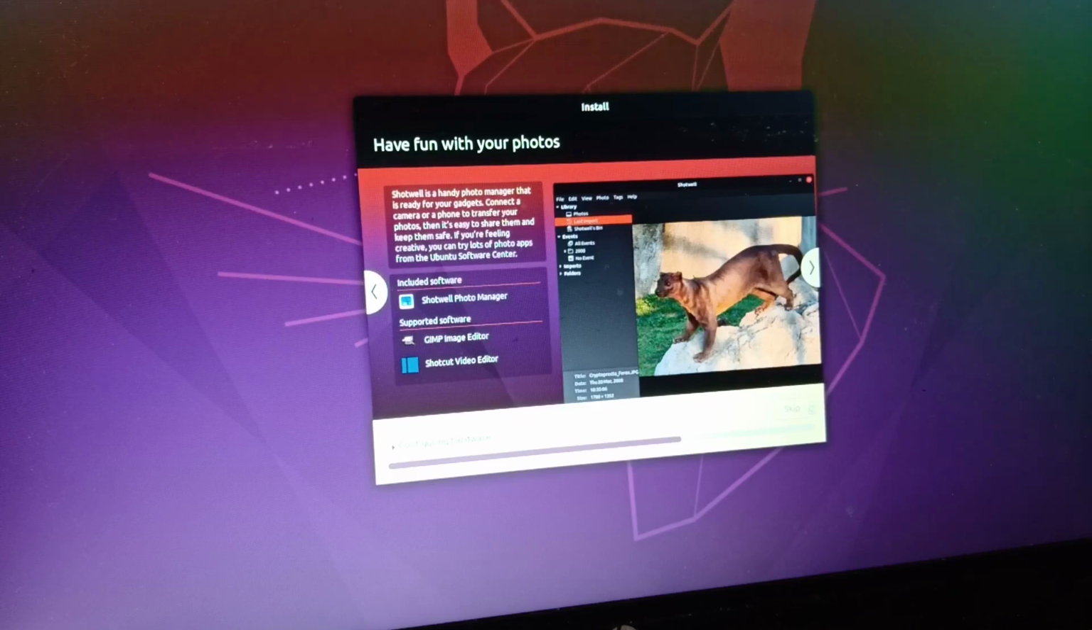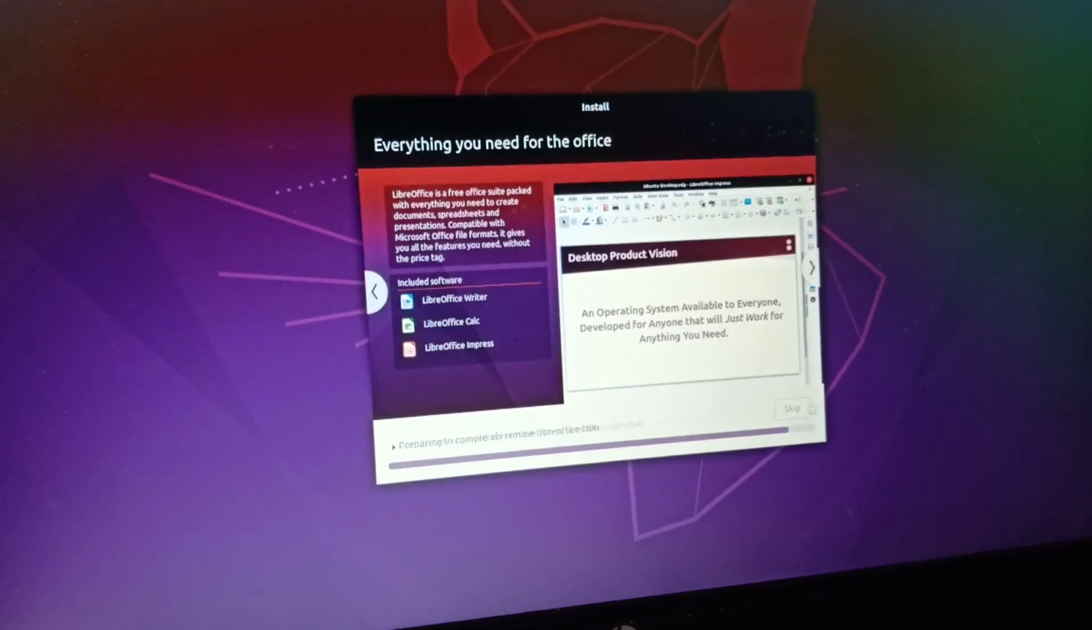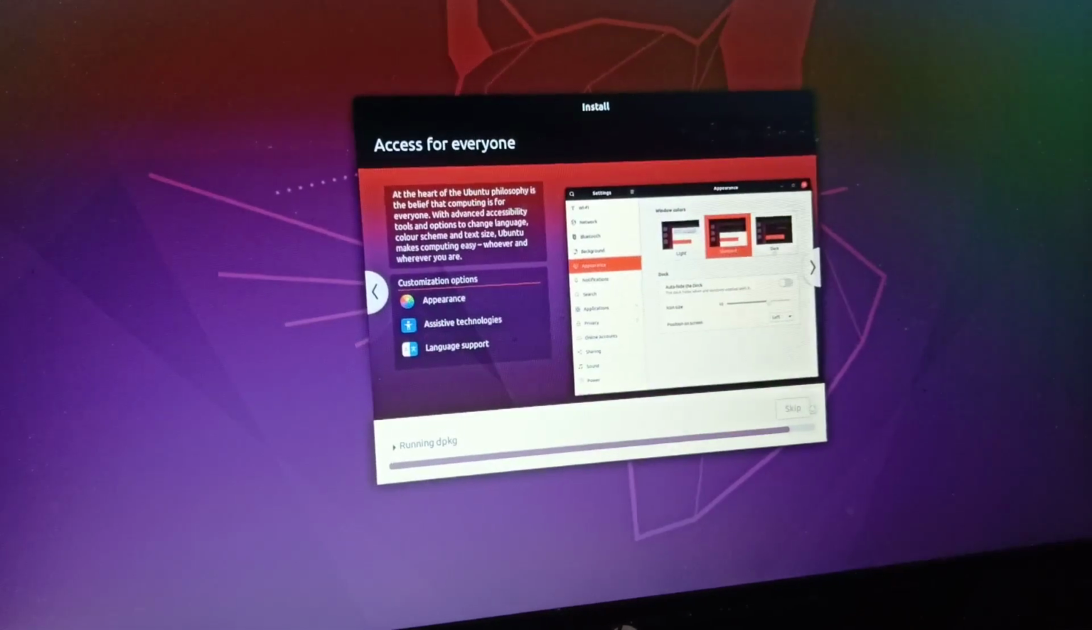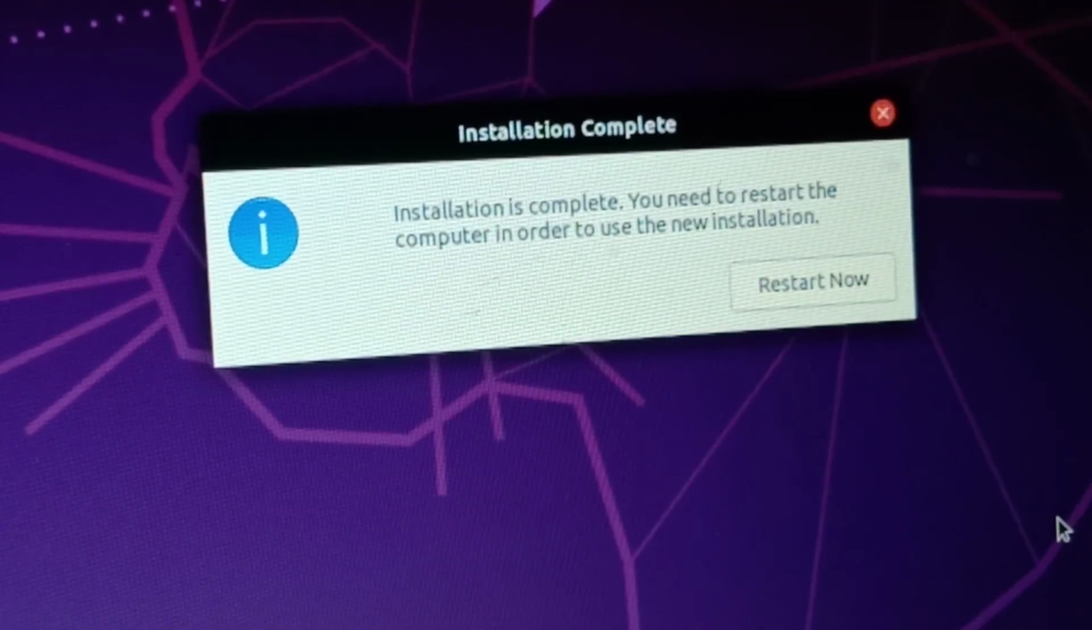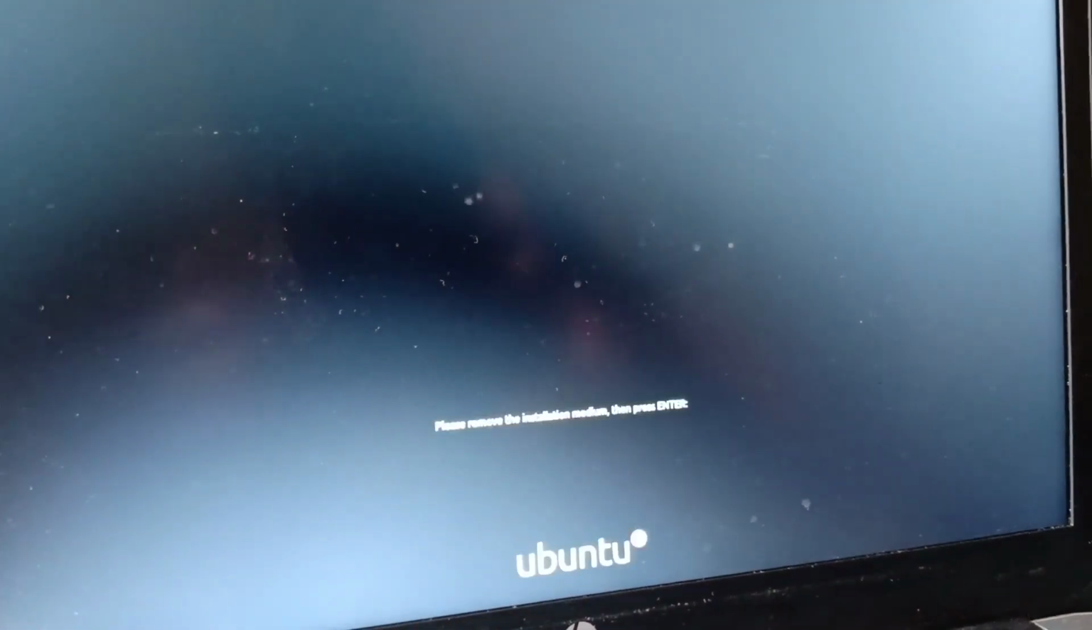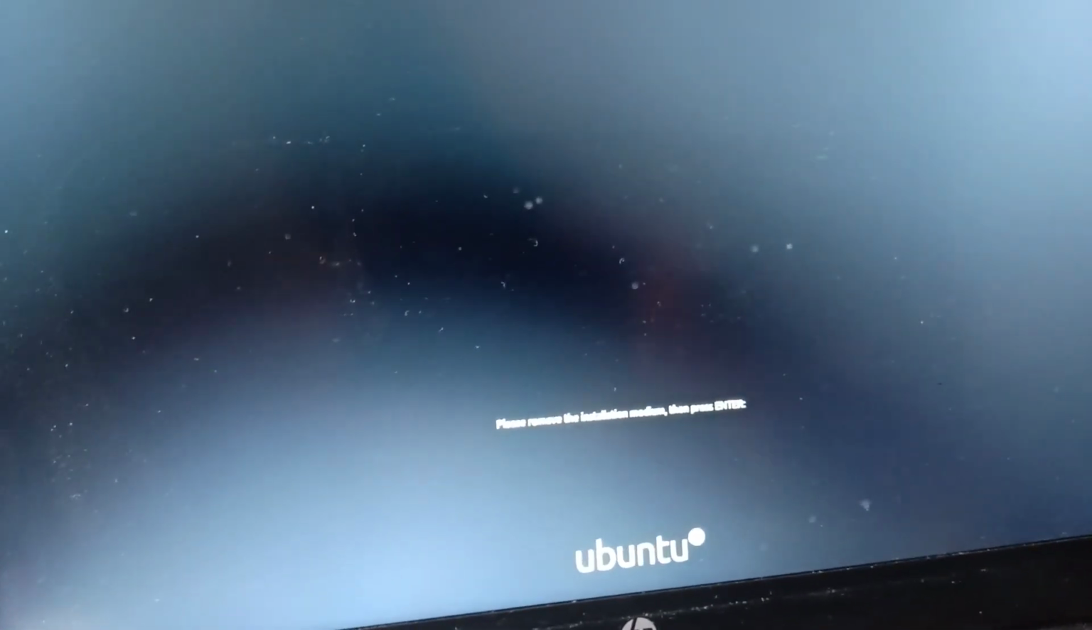Almost there, almost there. There we go, we're almost done. We can just wait a few minutes from here. So we're done. The machine is requiring me to restart, so I'll click on restart right here. I'm restarting the machine. It's requesting me to remove my boot media. I remove it, and then I press enter.